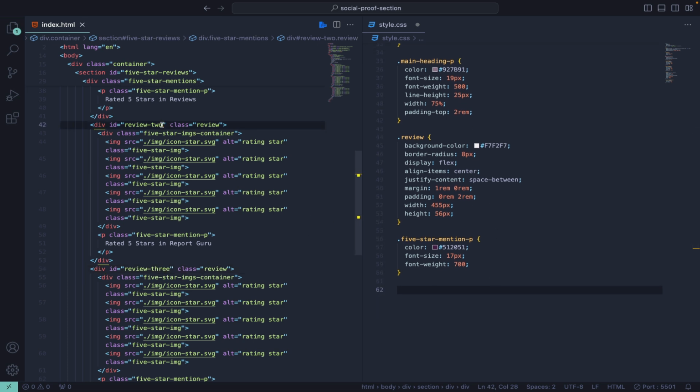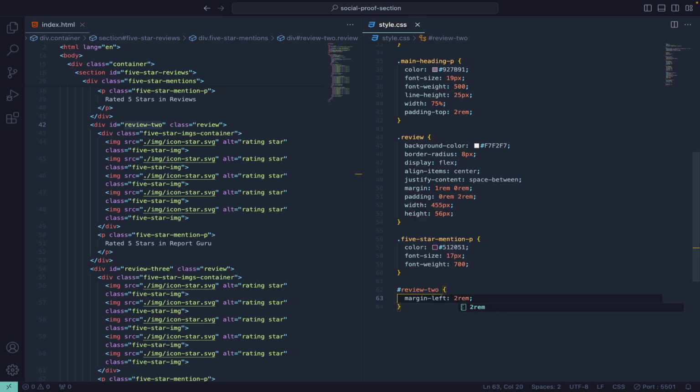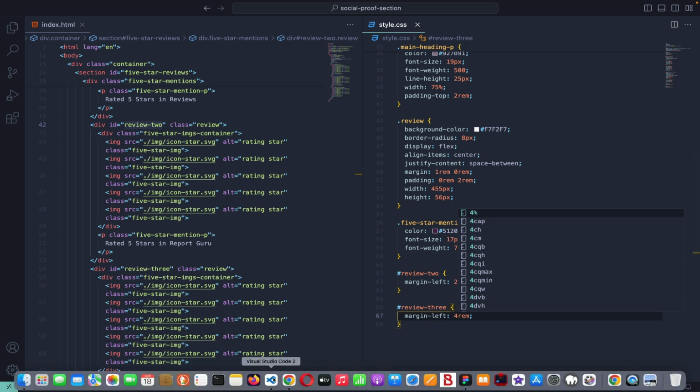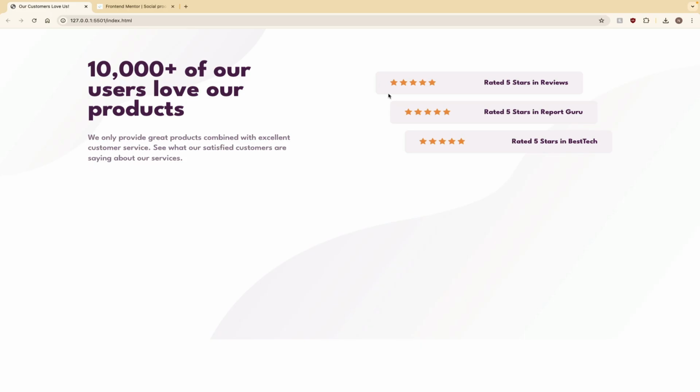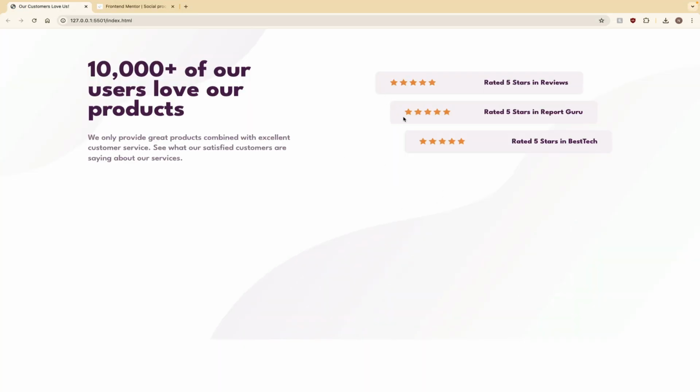And then let's go ahead and copy this one. Use our ID selector, the hashtag, paste that in, review 2. Say margin left, 2 rem. Copy this. Go down. This needs to say review 3. And then we're going to say margin left for this one is going to be 4 rem. So let's save that, and that should make it look just like the design. Let's take a look. Look at that. We got it. So pretty close. Probably not exact, but pretty close to the design.